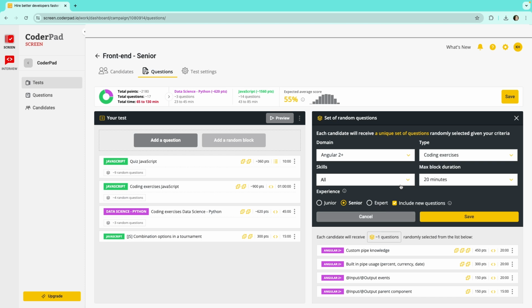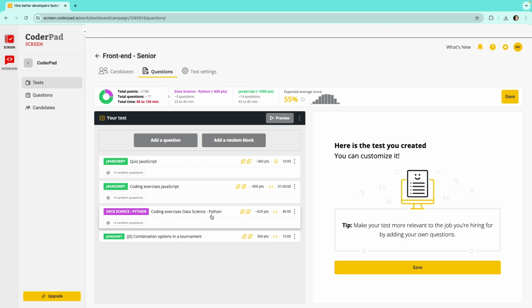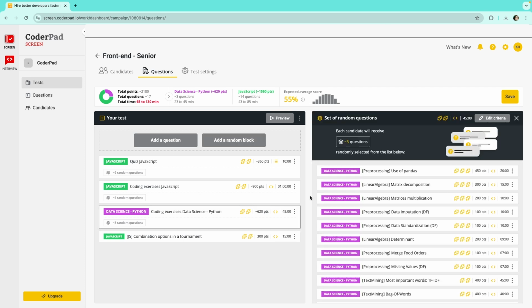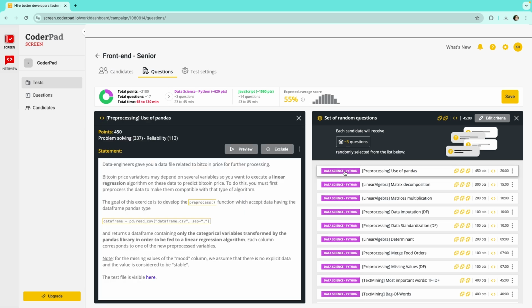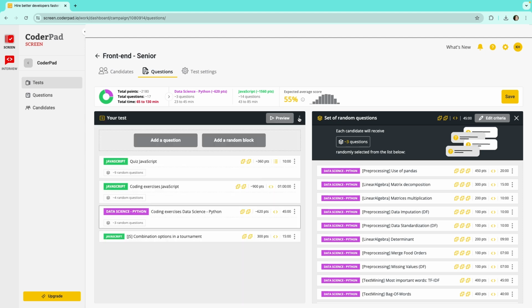For example, we have the Data Science Python block here. Each candidate will receive around three questions randomly selected from this list. You can easily view the questions a specific block contains by clicking on it. Then, by clicking directly on a question, you can access the preview as the candidates would see it.